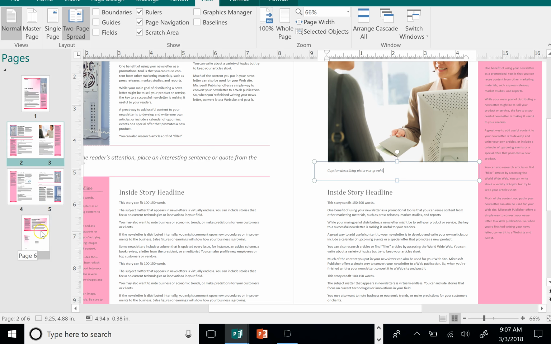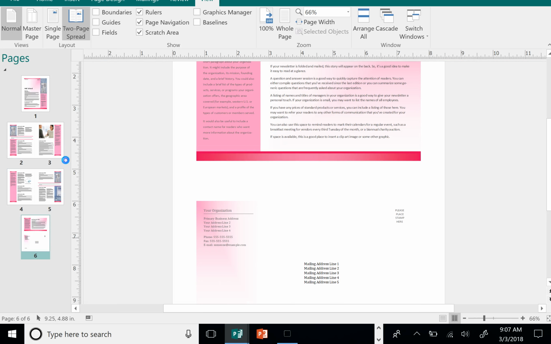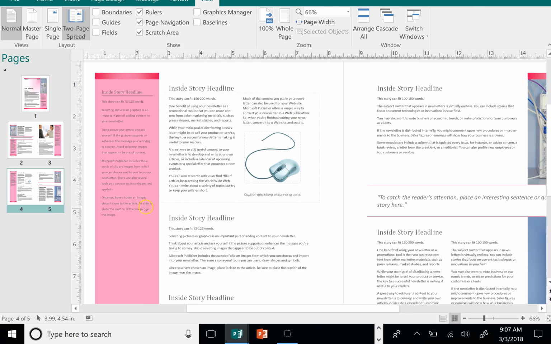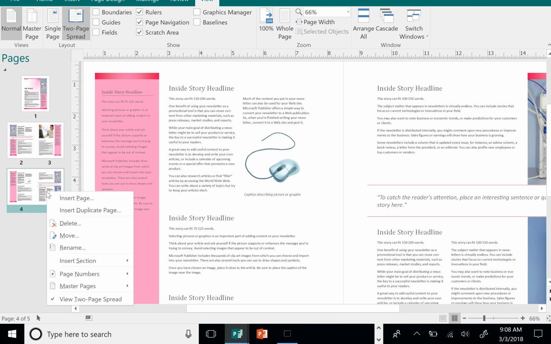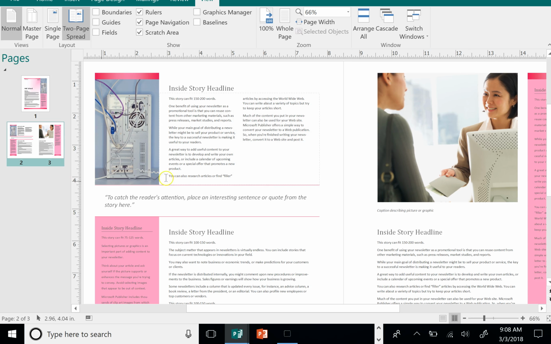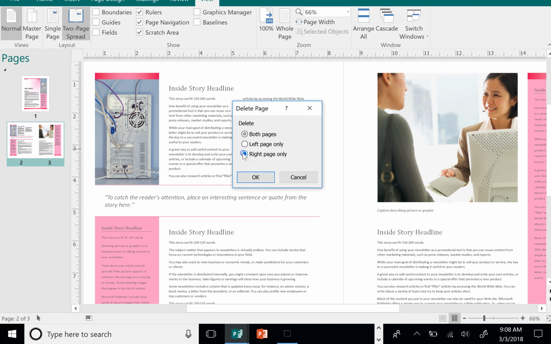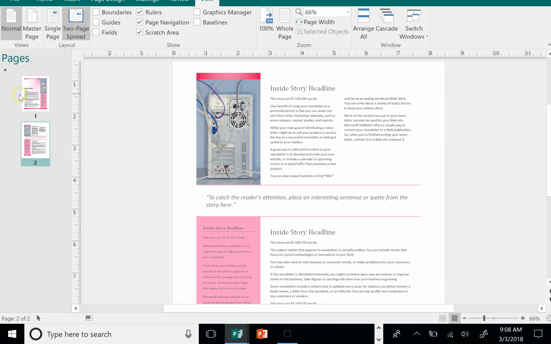So if I go over here in the page section on page 6 and I right click, I can delete this page. Then I don't need pages 4 and 5, so I'm going to right click and delete, and it's going to ask me, do you want to delete both pages? Yes. But then I'm going to go up here to 2 and 3, and remember I'm going to have a 2-page newsletter front and back, so I'm going to right click here and delete, but this time I'm going to delete the right page only. Now I have just a 1 and 2 page newsletter.